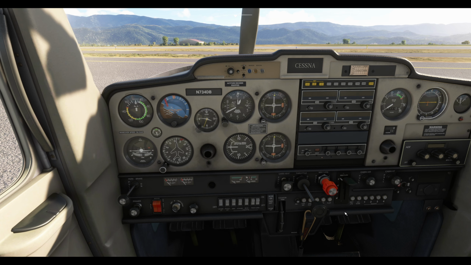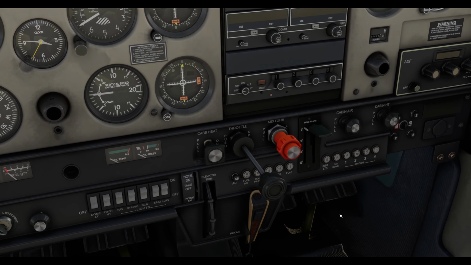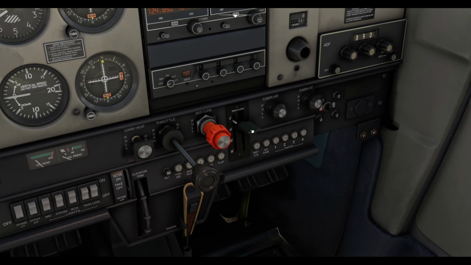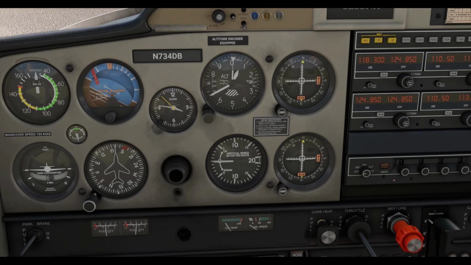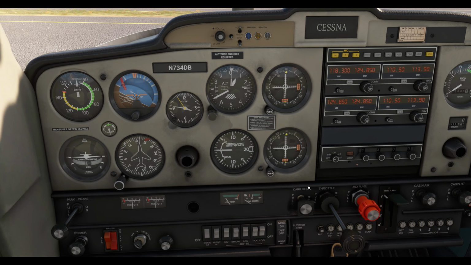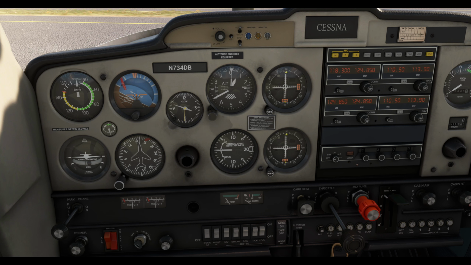Next to that is the flaps indicator and the flaps position switch. This raises and lowers the flaps in 10-degree increments. And moving on from there are the cabin air and heat knobs, which don't do anything in the default Microsoft Flight Simulator 152. This brings us up to the main panel of the dash where our flight instruments are.